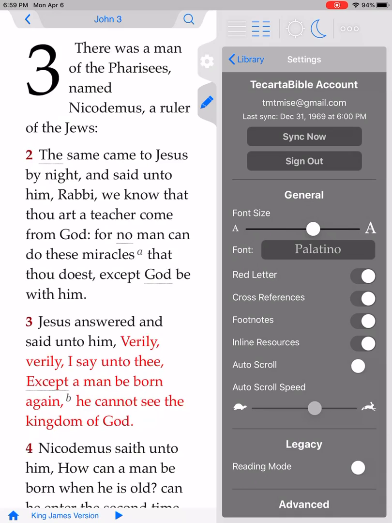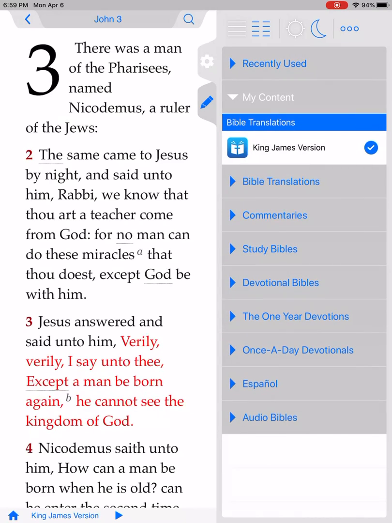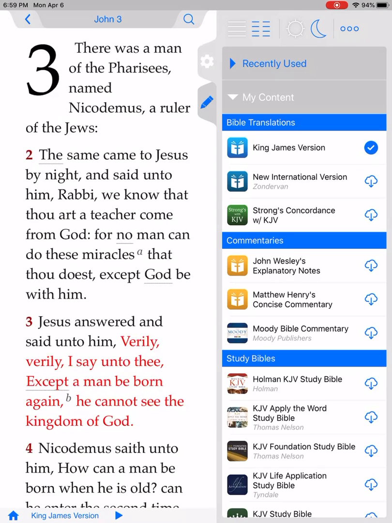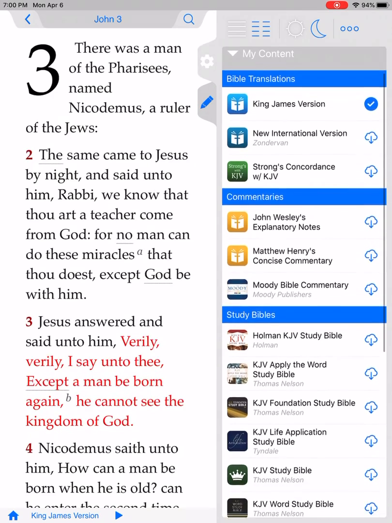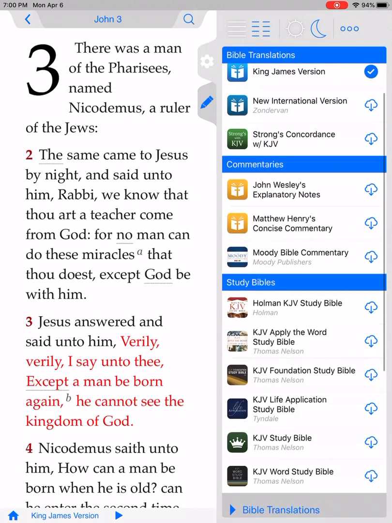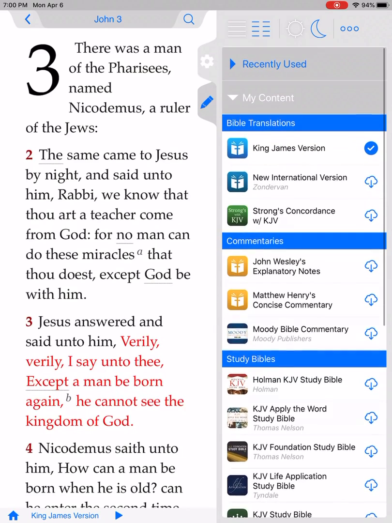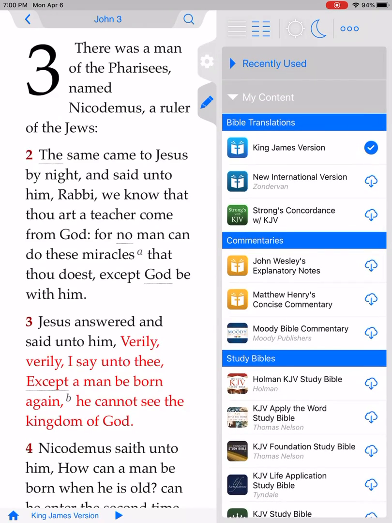And I have a lot of content actually, because I've bought a lot of content out of this app because I use it quite a bit. So now if we go back and we look at, you see here where a lot of the stuff is popped up over here on the left. I have bought all this stuff over here. I have 6 study Bibles, 3 commentaries, 2 versions of the Bible, and then 1 KJV with Strong's Concordance.